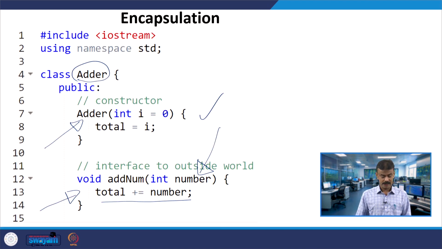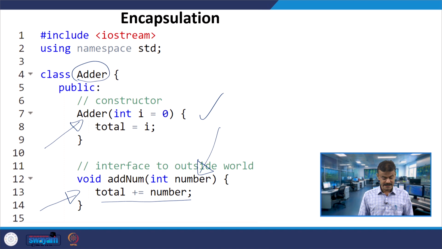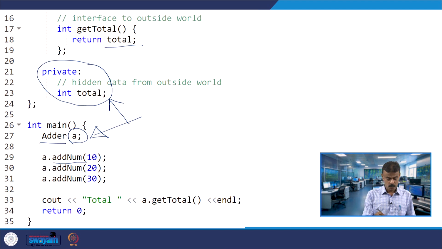When you are creating this object, the total is initialized to 0, because this will be calling this particular constructor, where I will be 0 and total is equal to I. I hope it is clear. Total will be I now. I is 0, so total is 0. Now, when you are calling by passing 10, what is happening?